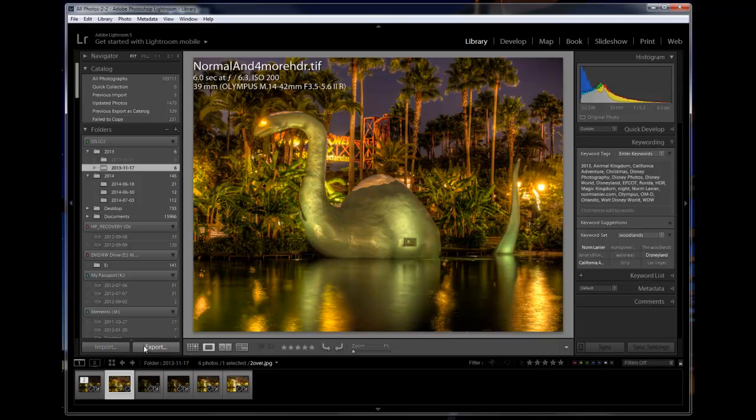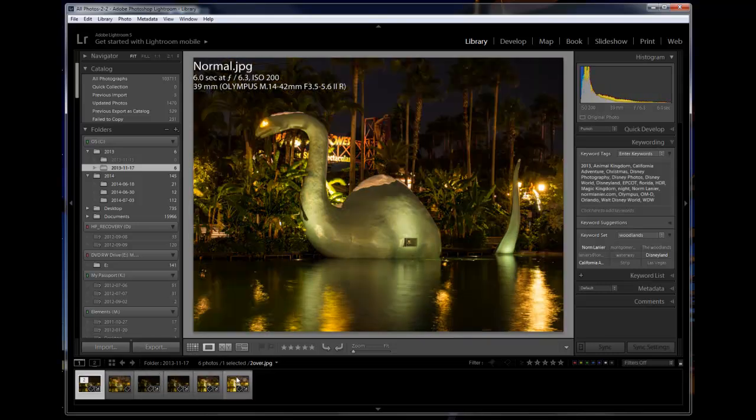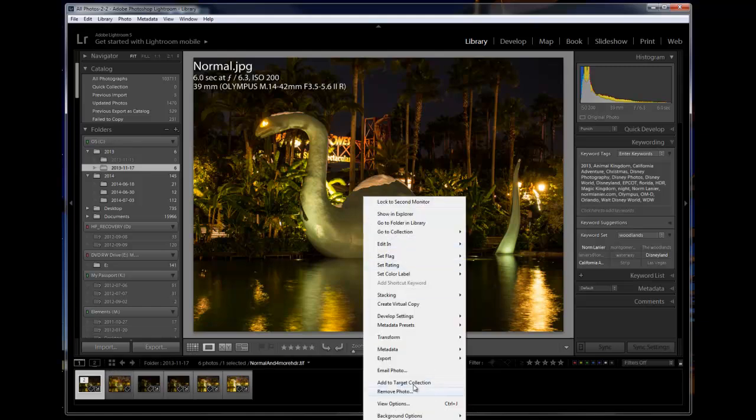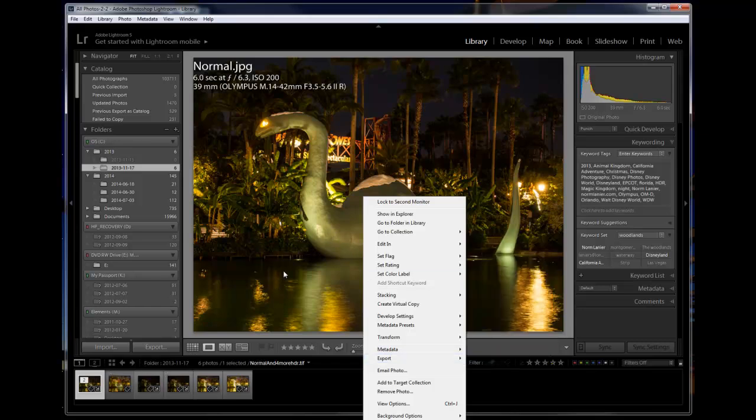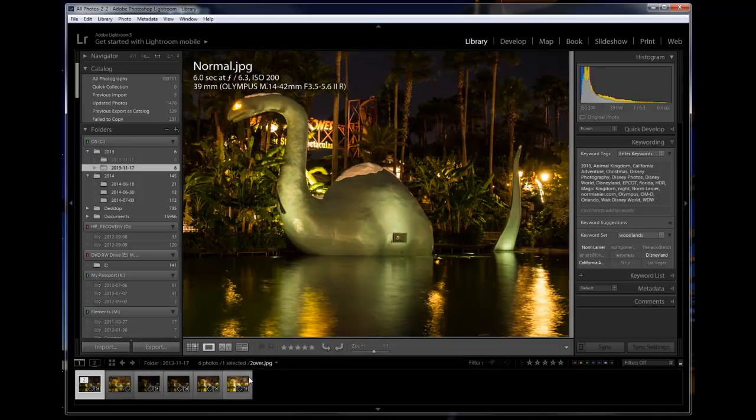In the next video, we're going to export out the 5 original exposures again. This time we're going to do it to 32-bit, export to merge to 32-bit HDR, which will just merge the 5 exposures into one without making any adjustments to it as far as tonality. But all of the information will go from 5 images down to 1 image, and that's going to give us an advantage when we go into Lightroom to make adjustments in exposure.